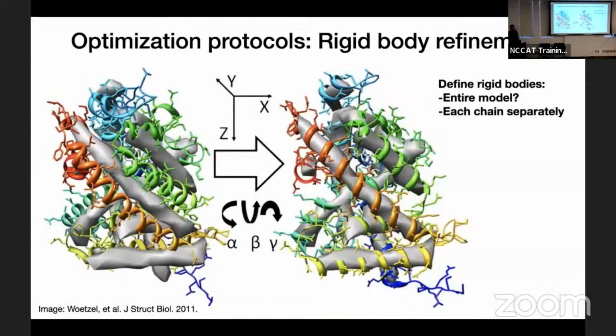Okay, so you've got your map, you've got some kind of starting model, right? One of the first things anyone is going to do is rigid body fit this into the map, like Ali was talking about, right? Often we'll do this in Chimera. But once you've got most of your map filled up with these rigid body chunks, usually I'll take these into Phoenix Real Space Refine and do rigid body refinement there as well.